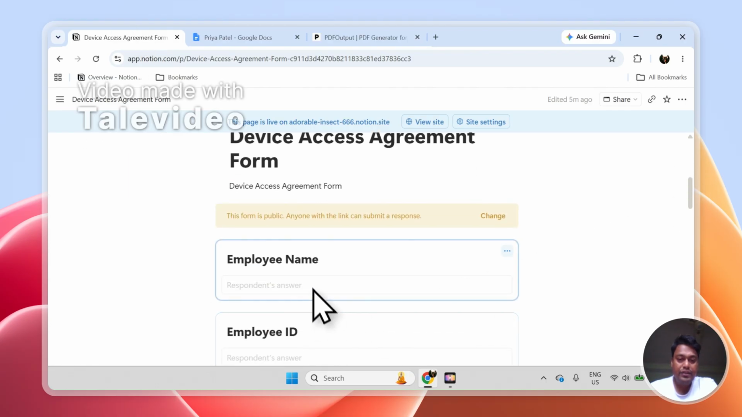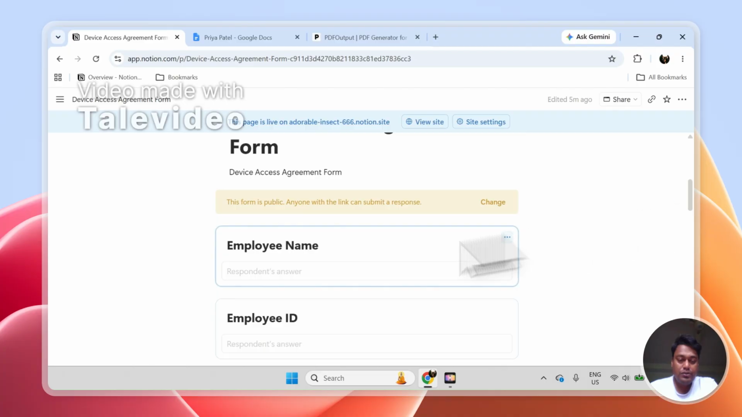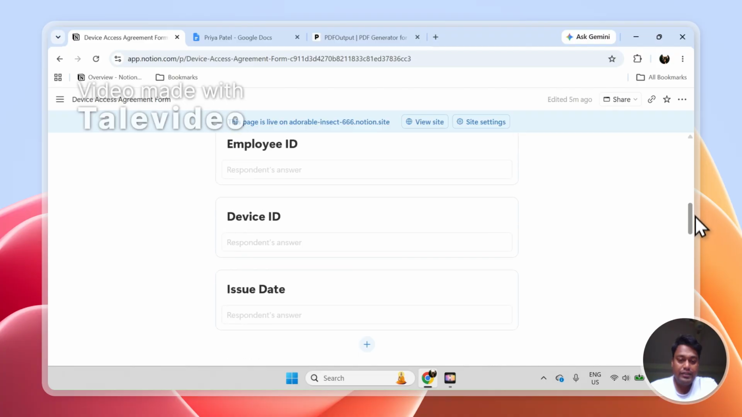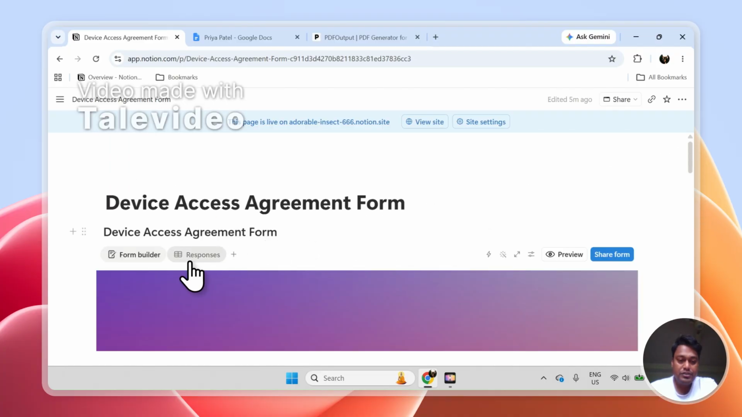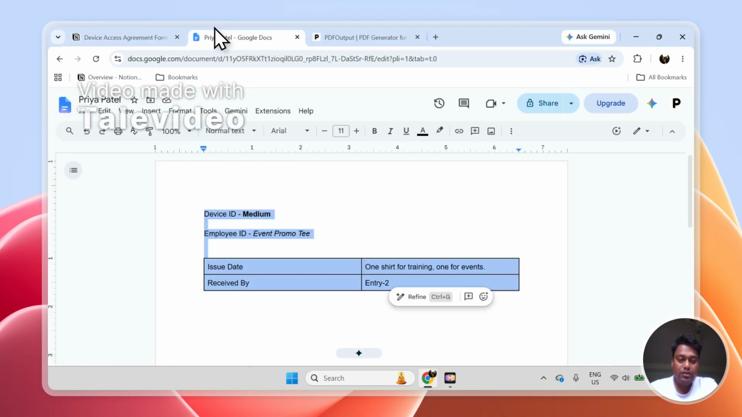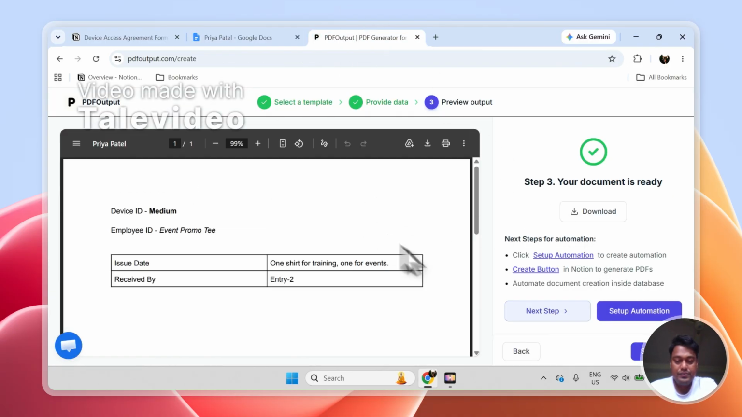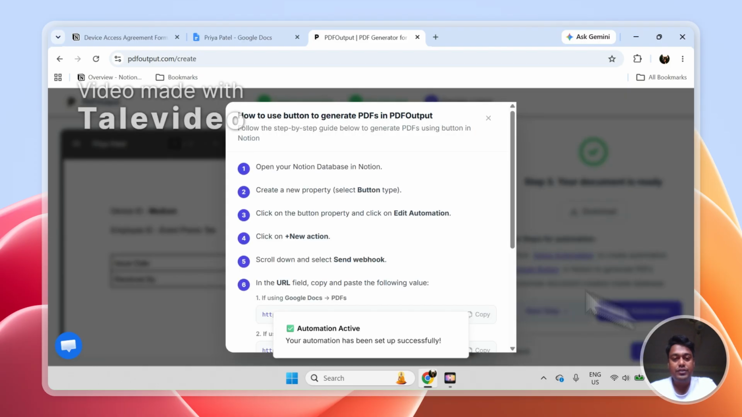Okay, so let me add a new entry, rather I need to put it on a display. So you can just add entries over here. As it comes to this responses side, it will automatically be generated as a PDF file. Okay, so I'm happy with this automation setup. So what I can do is I can click on setup automation. It will create an automation for this setup.